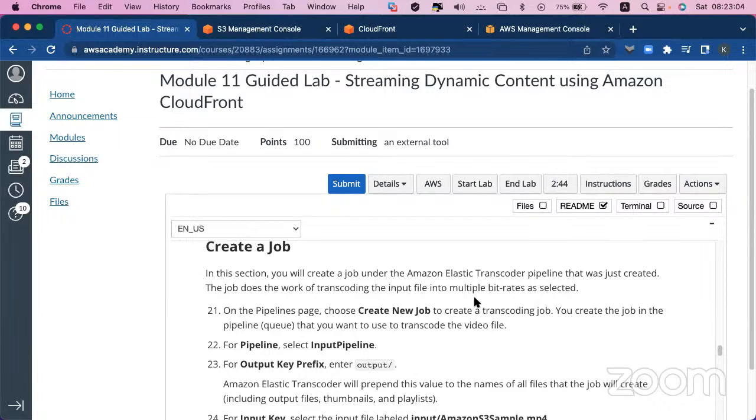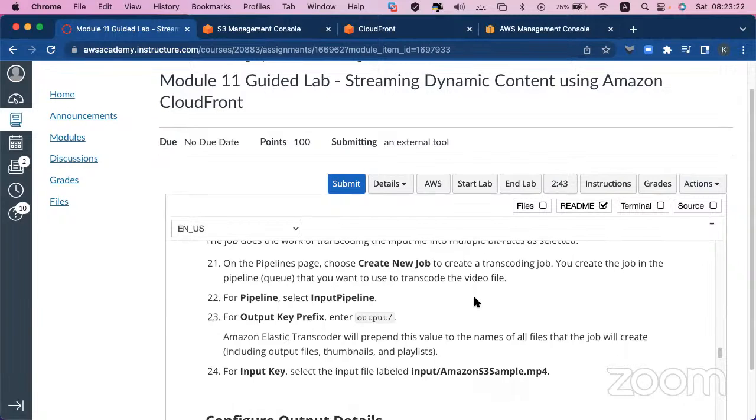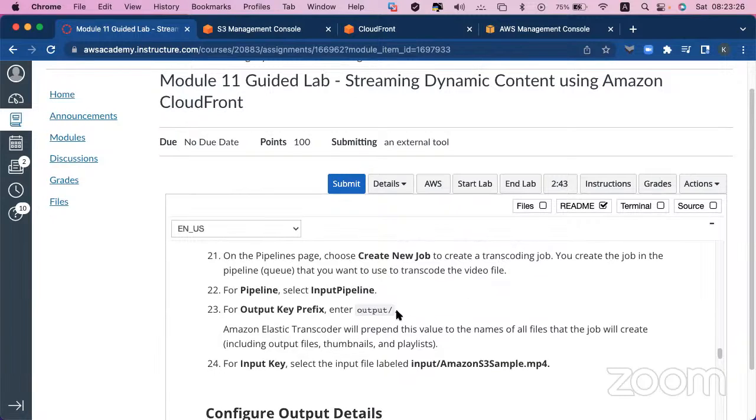You first of all create a pipeline within Elastic Transcoder. Then once you create the pipeline, you use the pipeline to create a new job. To create a transcoding job, you create the job in the pipeline queue that you want to transcode. For pipeline, select input pipeline. For output key prefix, we'll enter this.